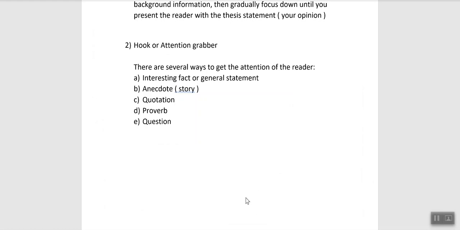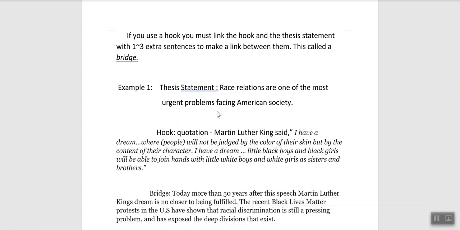If you are using a hook or attention grabber to begin your introduction paragraph, you must link the hook and the thesis statement with other sentences. So, if you use a hook, you must link the hook and the thesis statement with one to three extra sentences to make a link between them. This is what we call a bridge.